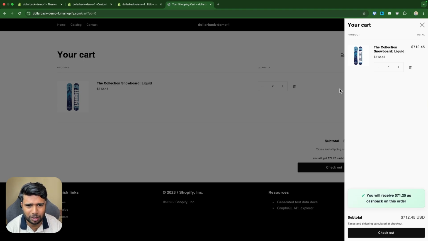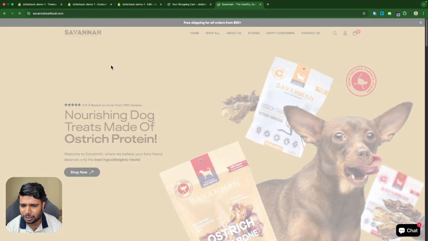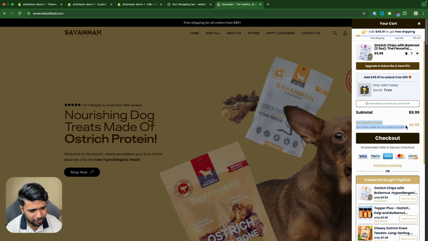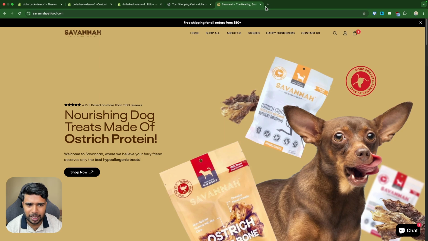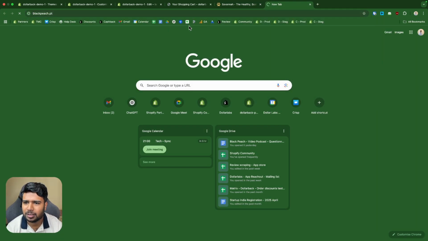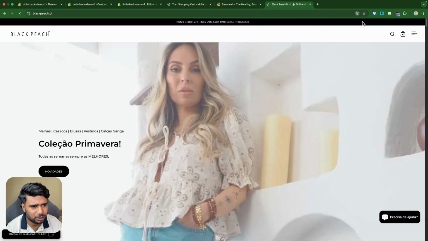I'll show you a few examples of how it looks on different stores. So here's one. They're using something called a monster cart, if I'm not wrong, and we have it integrated right over here. So the customer, the moment they update the quantity or anything in the cart, it shows up the 5% loyalty credit, and it also automatically recalculates the loyalty credit on the fly. That's one. And here's another.